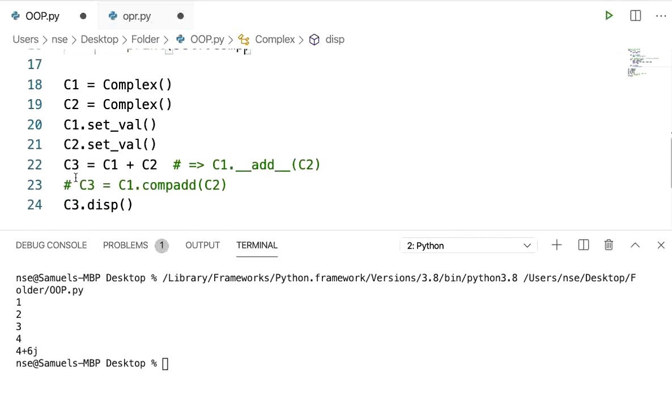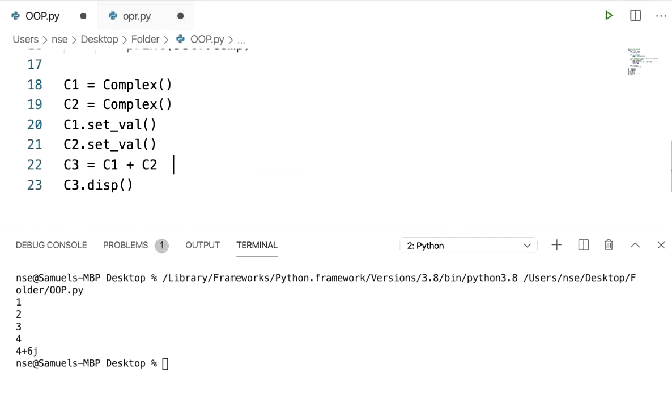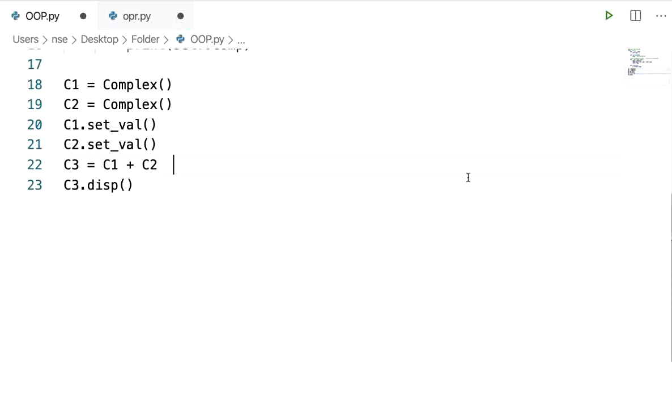Is anything left out? No, this is not required for me. Let me take this out. We'll have a clear picture then. So let me close this for you.